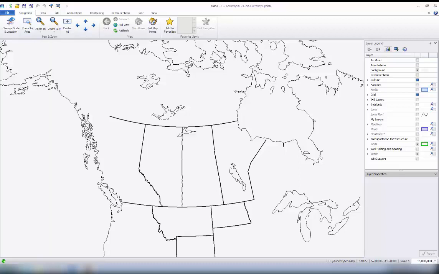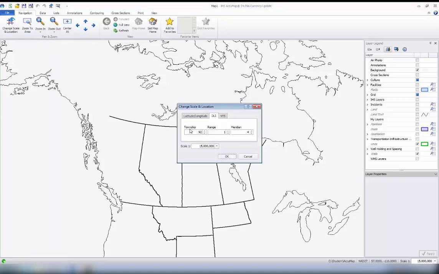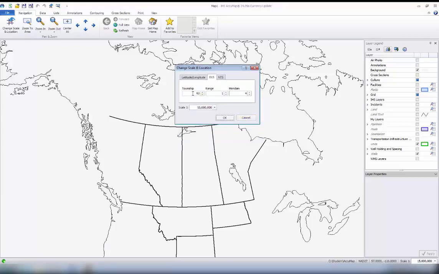Let's begin by changing our scale and location to a specific area. I'm going to change my scale and location to township 96, range 5, west of 6, and a screen scale of 150,000.